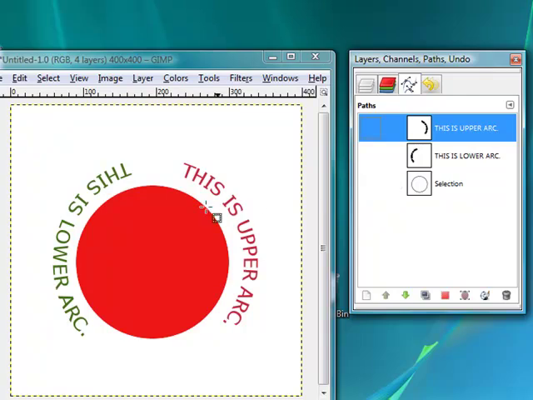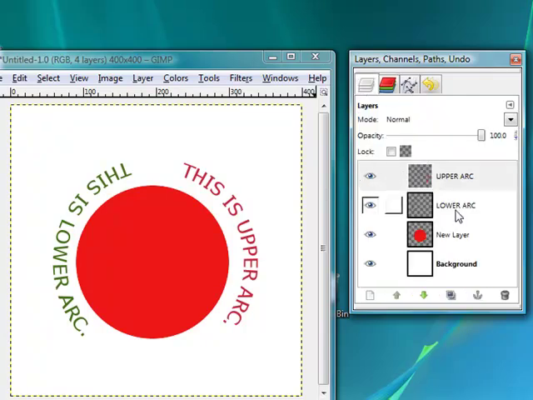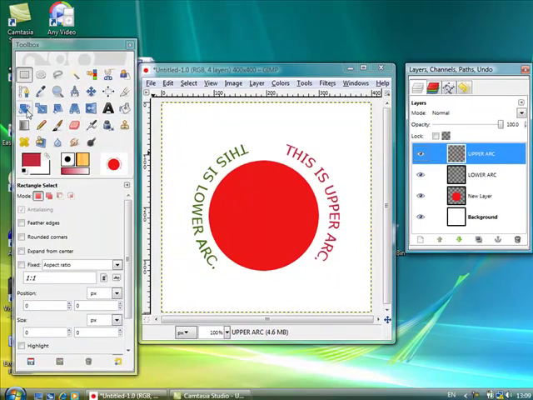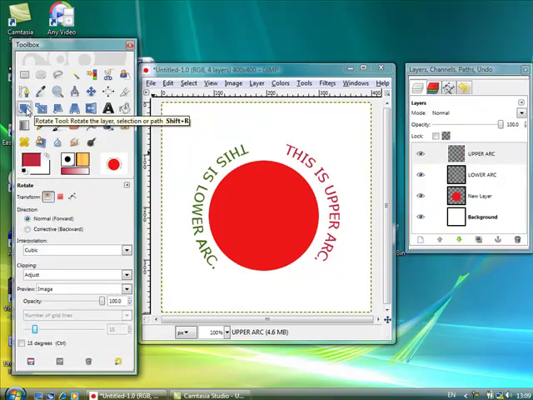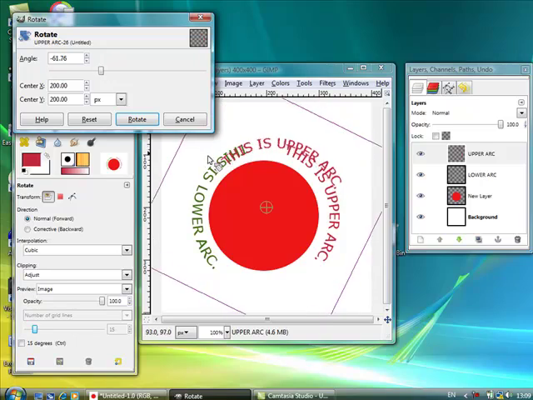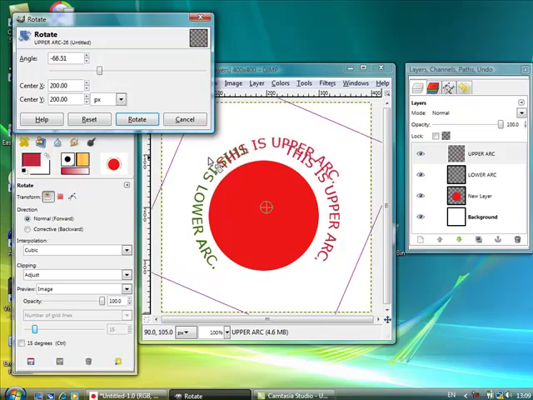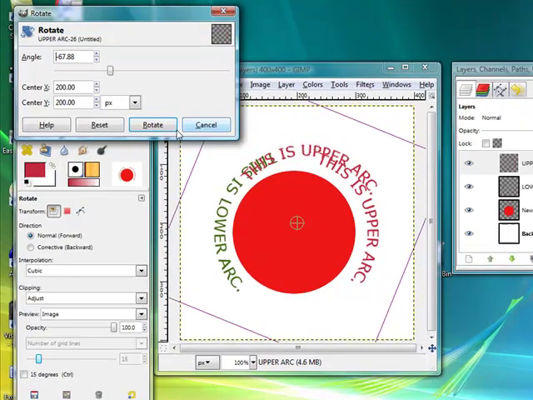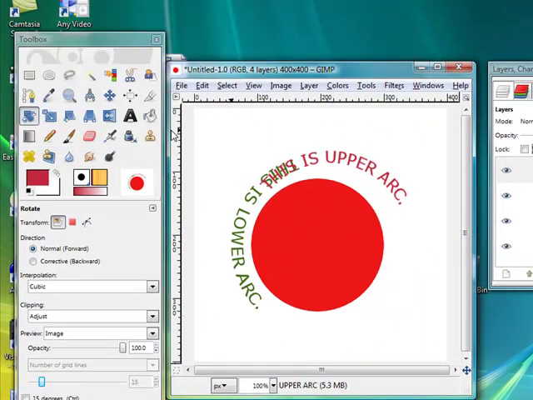Next, you just rotate these two. Go back to this one and click on the upper arc first. And then what you need is this tool, the rotate tool. Click on the rotate tool, and then come here, and then try to turn it around. Maybe this one just right, rotate. Now you got it. We can move it later.